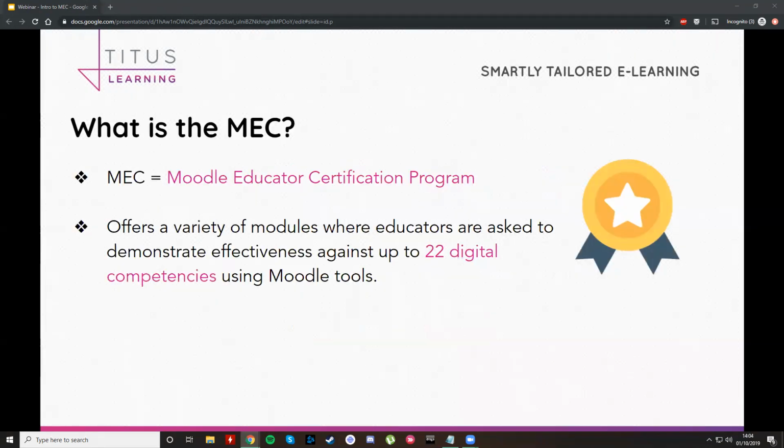So firstly, what is the MEC? Well, MEC stands for Moodle Educator Certification Program, and it offers a variety of modules where educators are asked to demonstrate effectiveness against up to 22 digital competencies using Moodle tools. So somebody that takes the MEC won't necessarily be doing all 22 digital competencies, but that'll become clearer as we work through a little bit more about what the MEC is and what you actually have to do to pass it as well.